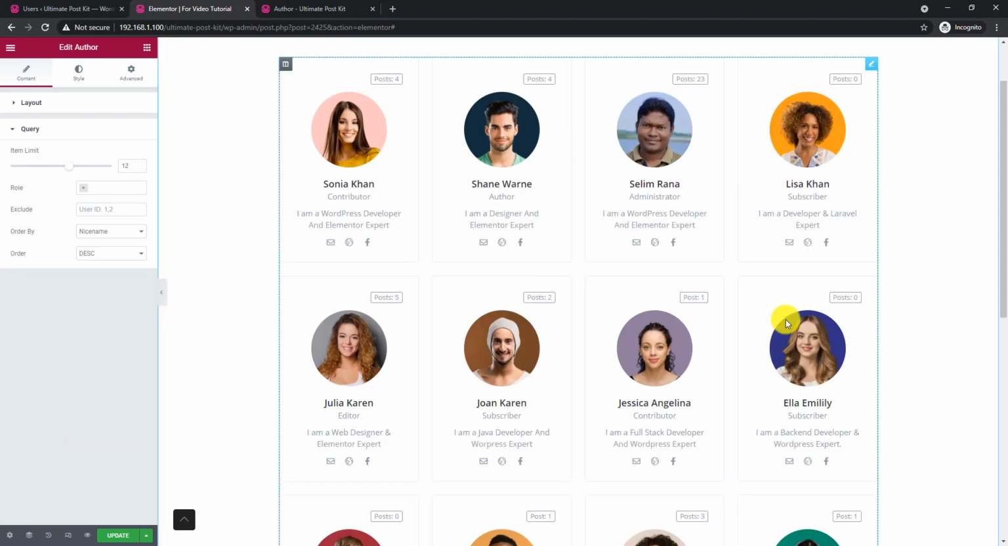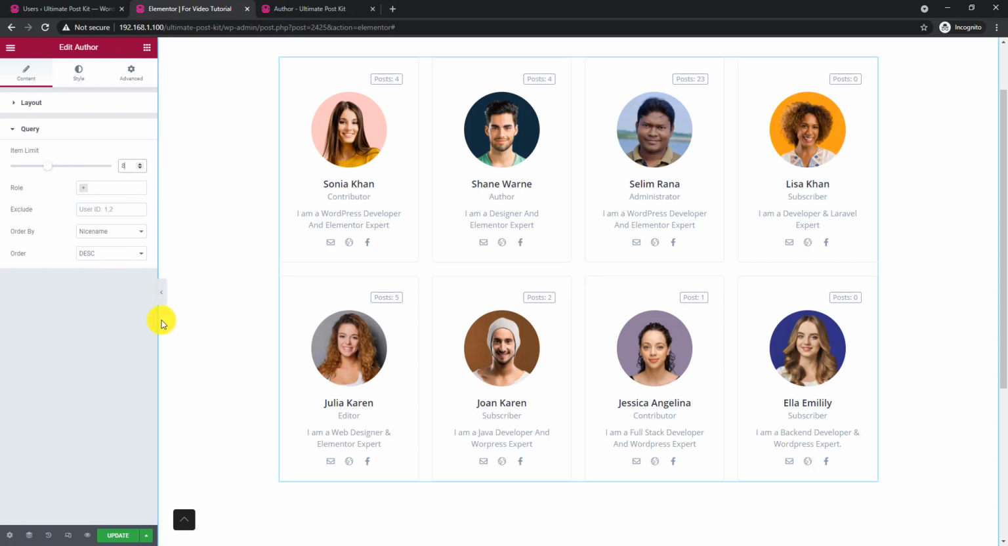On query, you can increase the number of entries on the display. Select role to limit the visible entries to a specific category. Also, you can exclude specific authors by their ID number. Let me show you how.